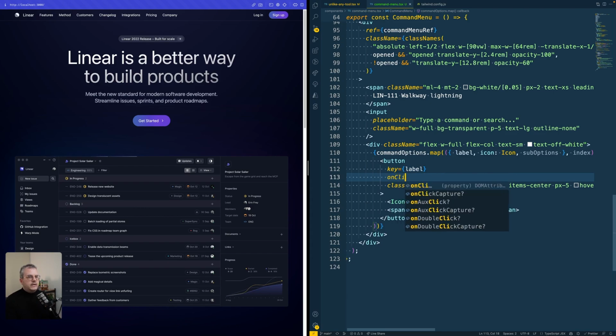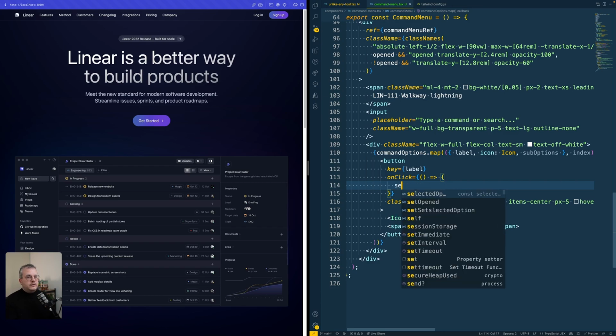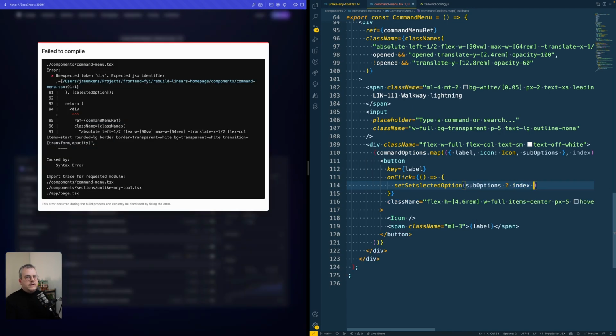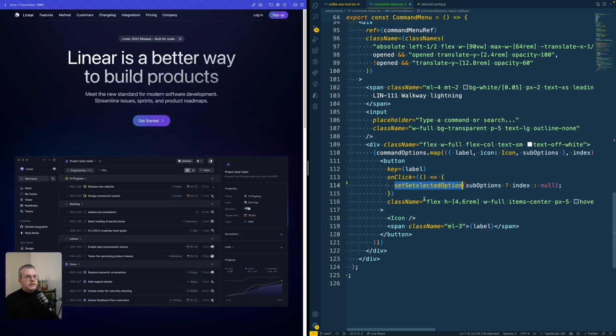Next to that, we can then add that on click. And I think it's fine to just define it inline here, since it's only used here and is a rather simple function. Because what we can do is set selected option. And then if there is sub options, we set it to the index, and otherwise we set it to null. And I also see I made a little typo.